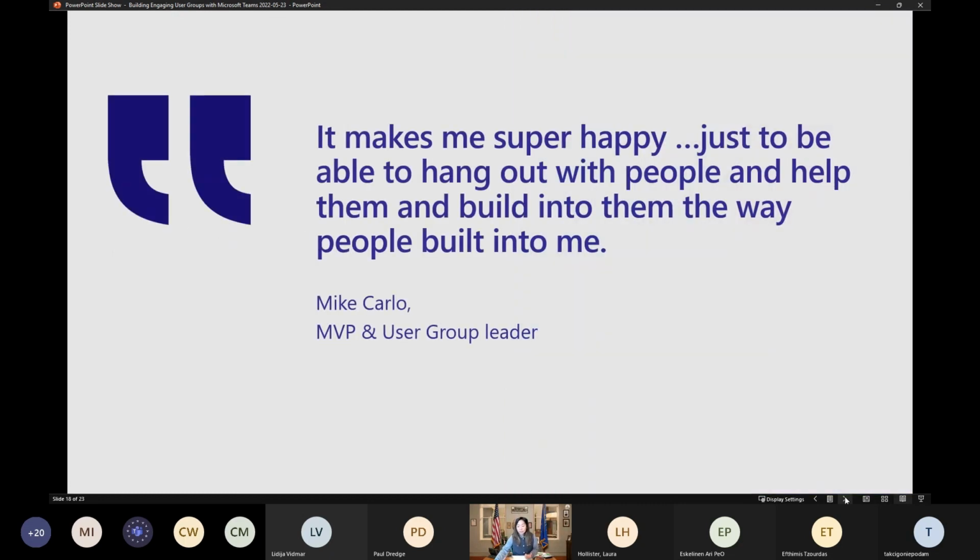So I wanted to share a few things about why this really motivates us. These are all quotes from user group leaders on our experience. Mike Carlo, some of you may know him. For him, user groups are important so that he can hang out with people, and it allows him to give back, to build into them the way people have built into me.